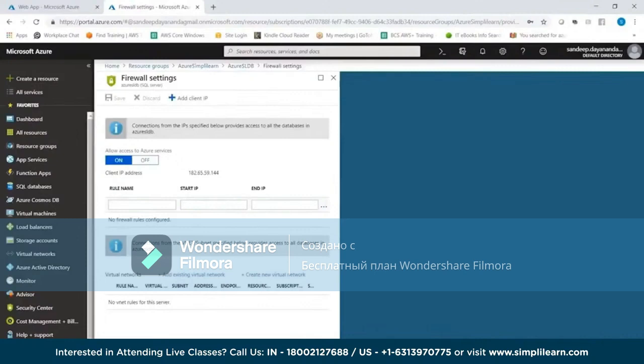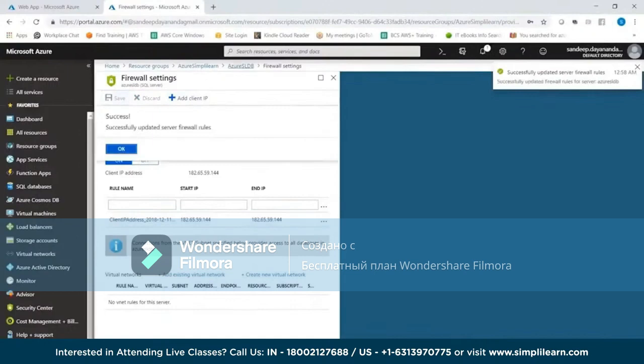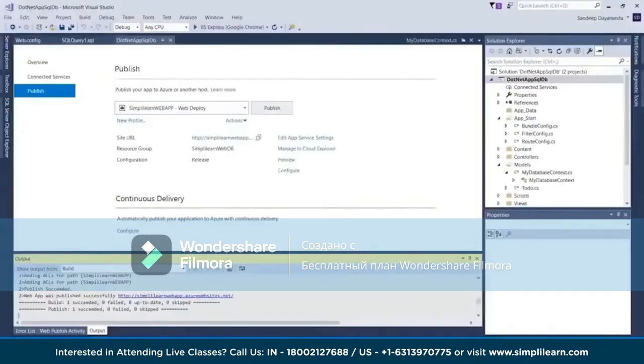So the application is going to run from my local desktop, and it's going to connect to the database, right? So let's add an exception rule by simply adding the client IP. It's going to pick my IP, the IP of the laptop I'm using as of now, and it's going to create an exception to access the database. So that's done. Now we can go back to our Visual Studio.